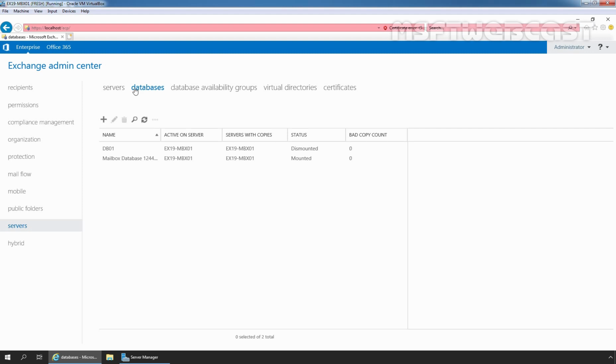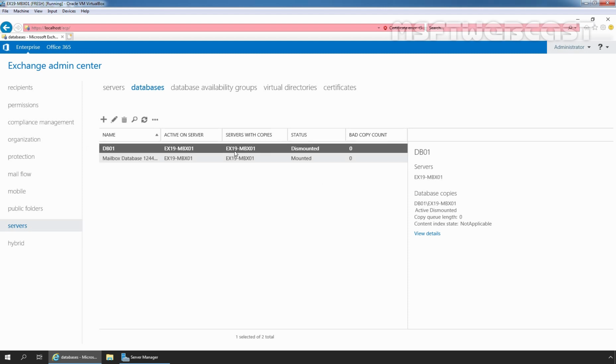Before starting the repairing process, I want to show you the mailbox database status. Under databases, as you can see, I have created two mailbox databases on my Exchange server with the name db01, and the second one is the default mailbox database, which is created when we install Exchange. Now, as you can see, the status of our mailbox database db01 is dismounted. So let's try to manually mount this mailbox database.